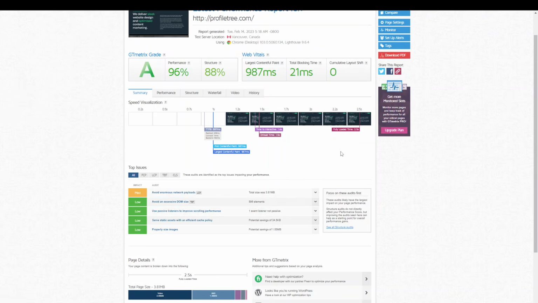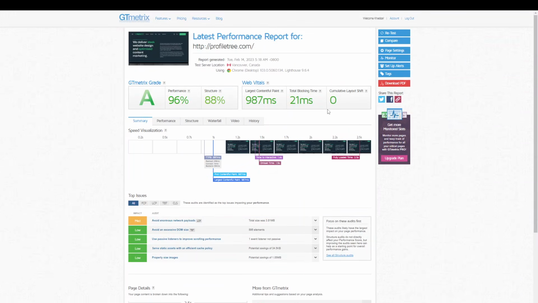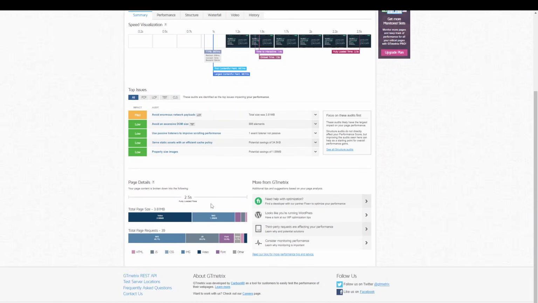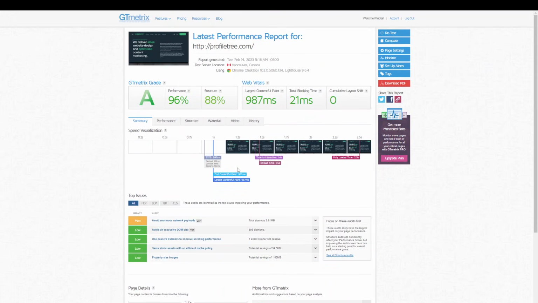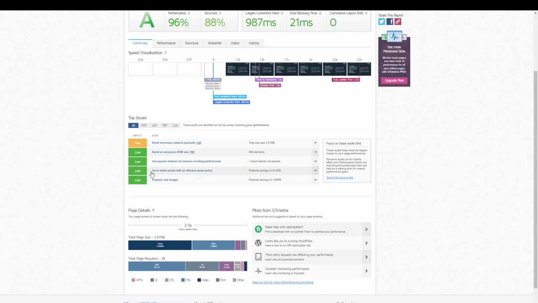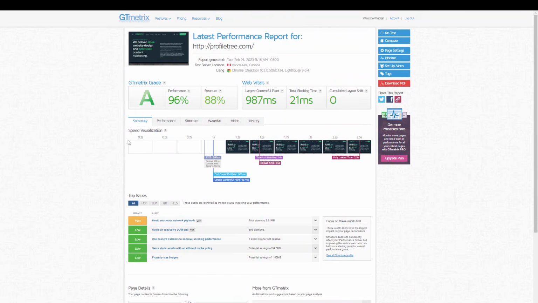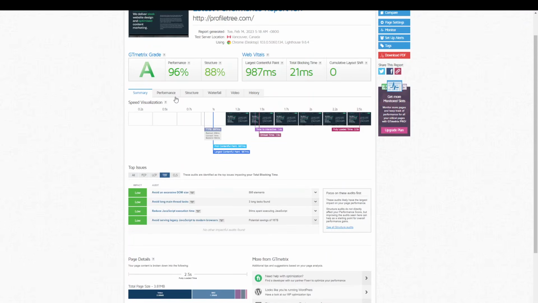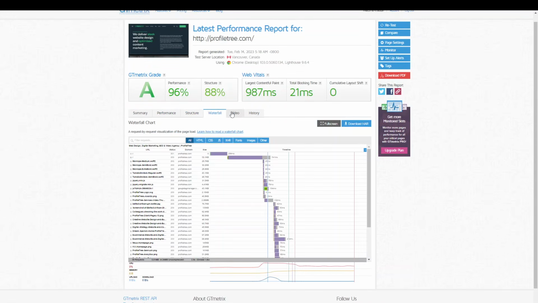To understand your score, you need to click on the detailed report just down at the bottom, and it opens up the URL on the page speed side. This report will give you a breakdown of your PageSpeed score, YSlow score, and a list of recommendations on what you can adjust to improve your page speed. And it's divided into different tabs. You have the summary, performance, structure, waterfall, video, and history.